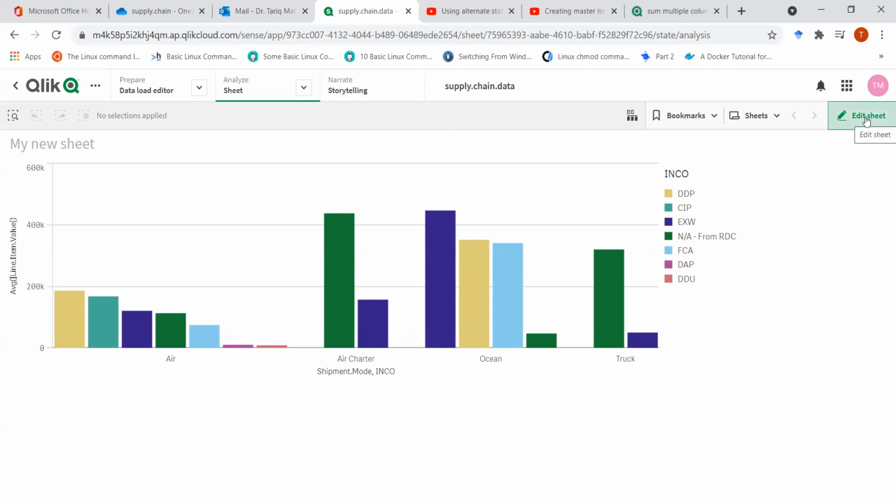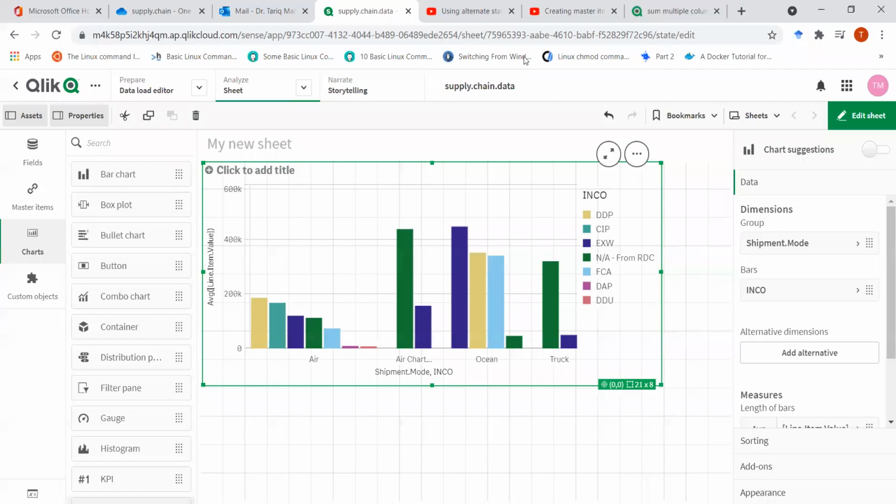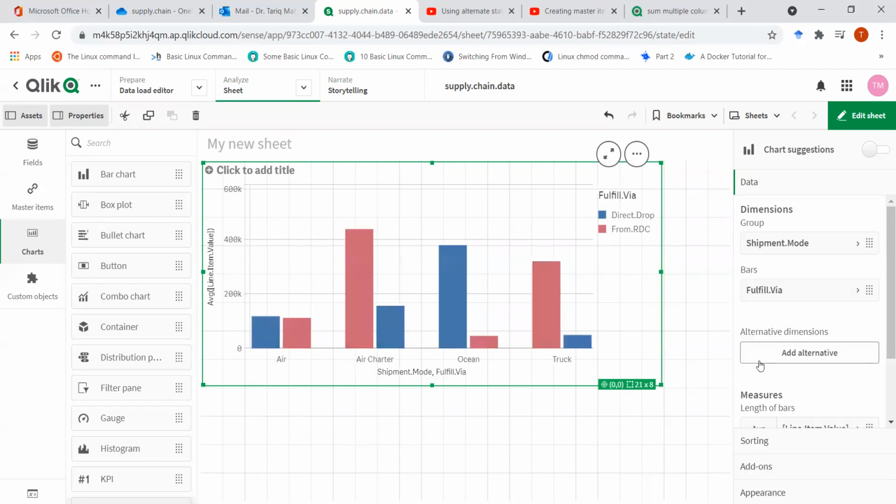I was not able to find this flexibility in any other BI tool that we have studied in this course. So one other option we have here is the alternative dimension. So let's say I delete this and I add this fulfill via, which is either the direct drop or via RDC.